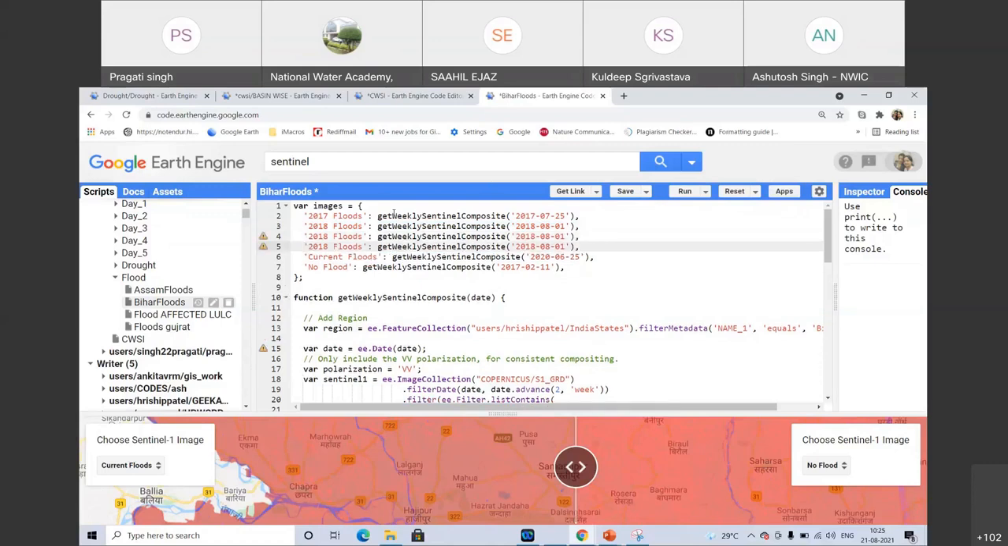So get weekly Sentinel composite. This is the function. For that function, we are going to use data from July 2015 to 2017. That is our first image, so it will be considered as 0 in our image collection. This is 0, 1, 2, 3, 4, and 5.